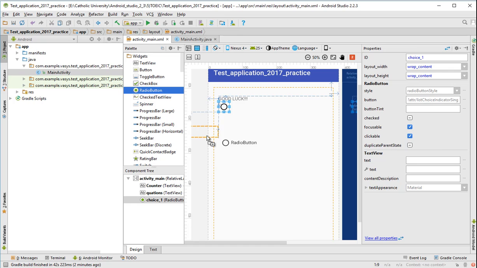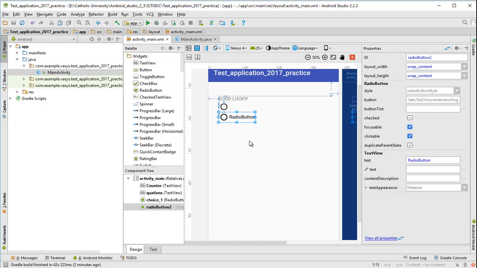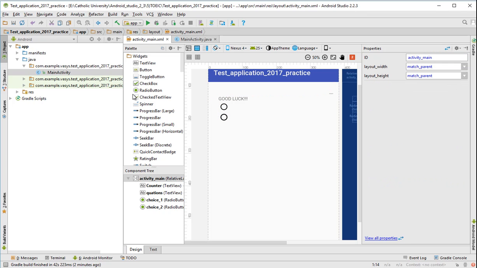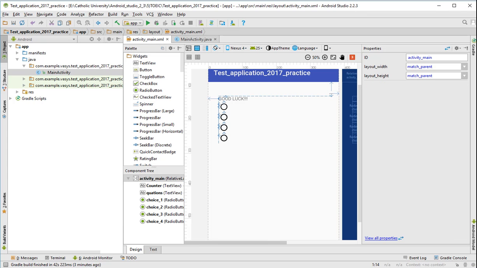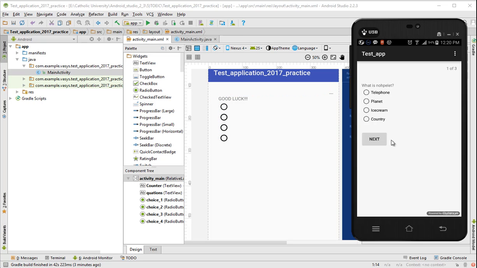Now let's add the others. This is our choice 2, no text. Choice 3, no text. And choice 4, no text.